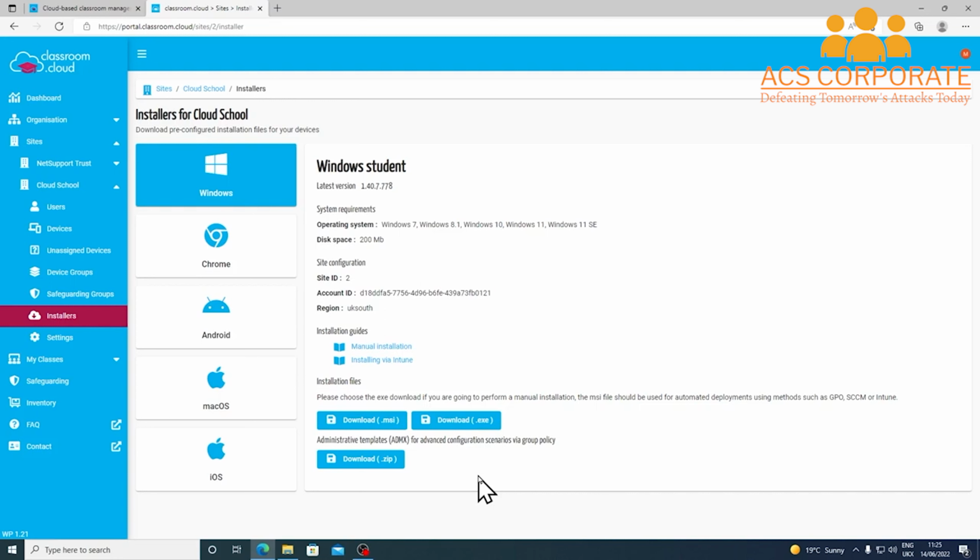Before we do that though, you can see the information there. You've got the zip file there you can use for your ADMX templates if you want to work in that way using different scenarios via group policy. So there's your options in there as well. If you want support with the installation beyond what we're sharing with this video here, you'll notice just above as well we've got some installation guides for manual installation and installing by Intune.